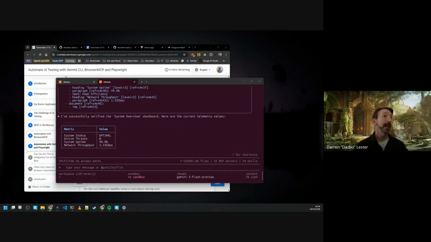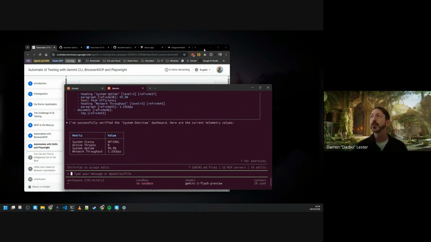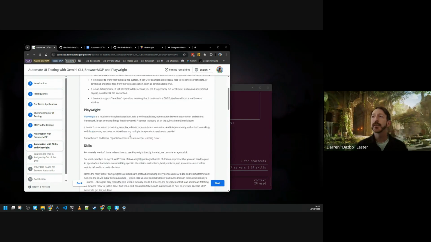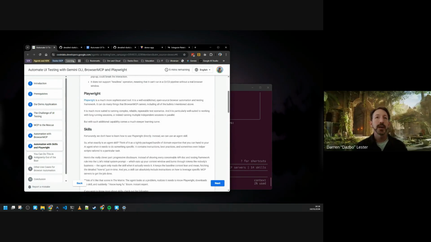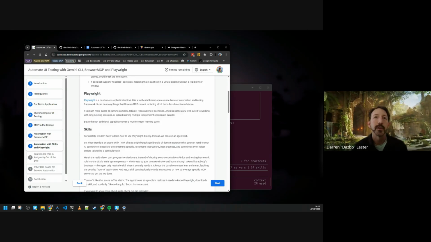So that's where Playwright comes in. Playwright is a much more sophisticated tool for these kinds of browser interactions. It can do all of the stuff that I just described as limitations of browser MCP, but more than that, it can have multiple sessions running in parallel. So imagine that you're writing a web app game, and you want to test what happens if you've got multiple users all interacting with each other at the same time. You can do that with Playwright.